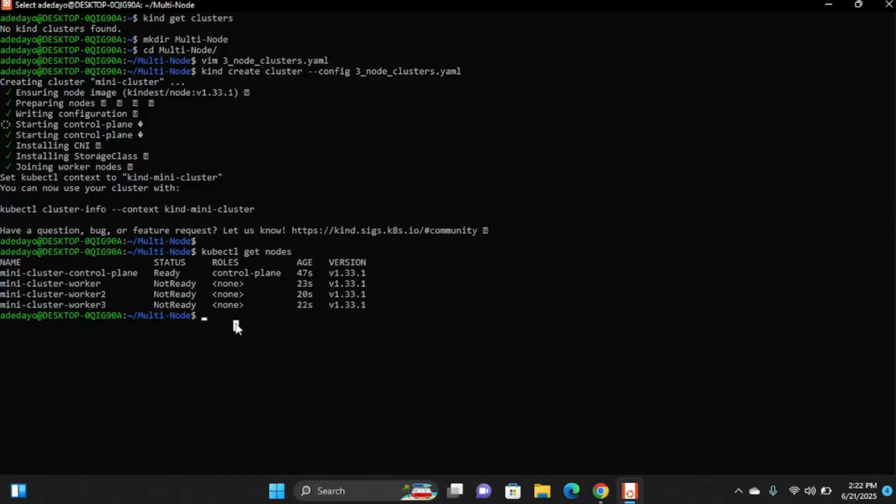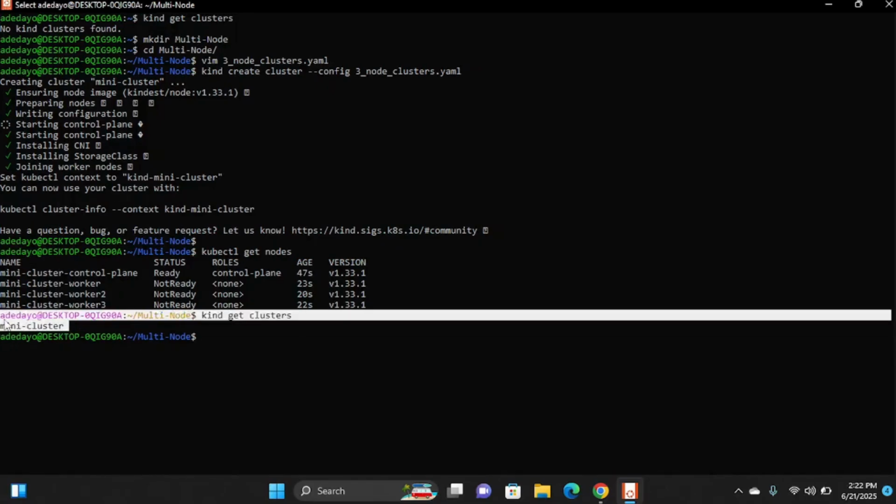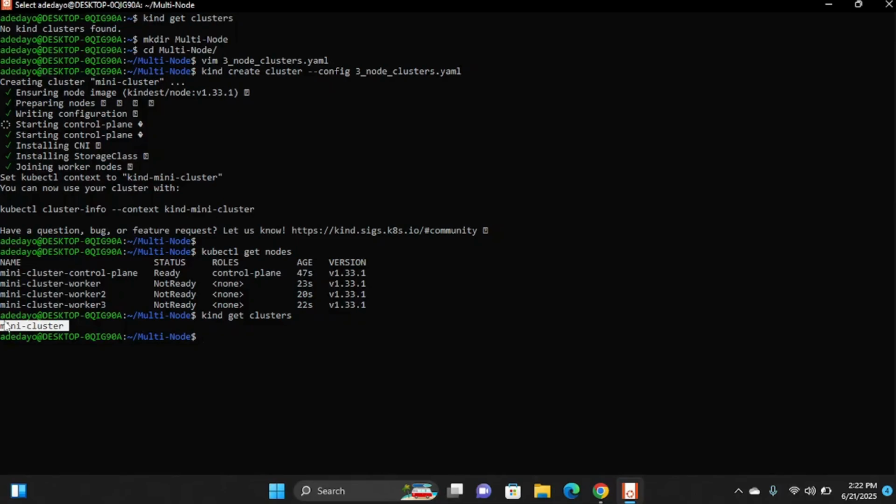While we're waiting, let's say kind get cluster, and we see that we only have one single cluster, which is mini cluster. Now we have our 3-node cluster, and this is what we are going to use for the remainder of this class, right?